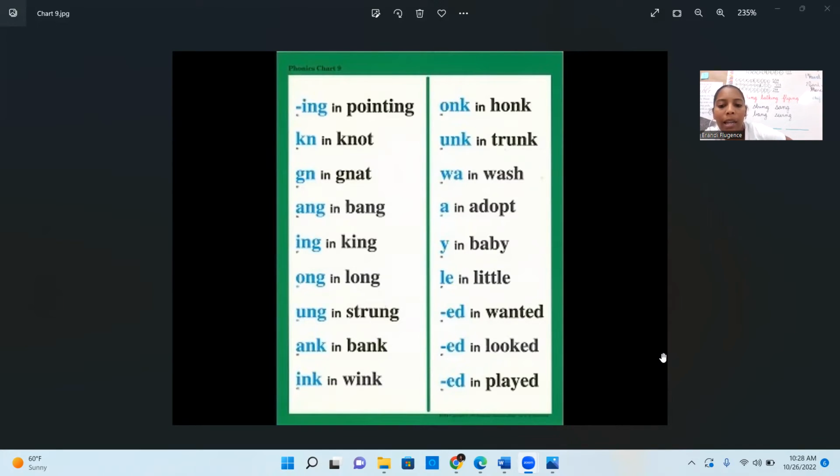ANK says ank, and bank. INK says ink, and wink. ONK says onk, and honk. UNK says unk, and shrunk. WA says wah, and wash.